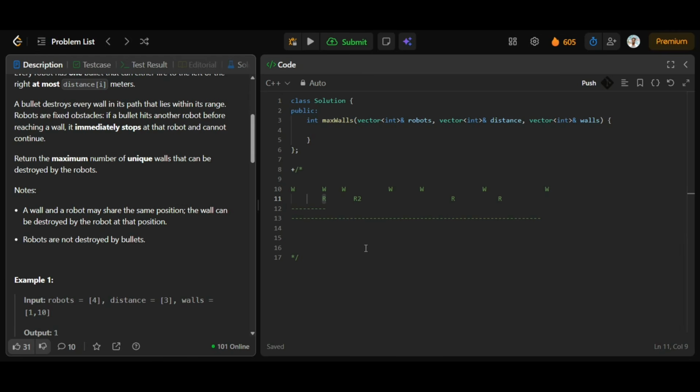So how are we going to solve this problem? That's a good question. Let's see. The first thing is, for any robot, if we try to see for every robot how many walls the bullet is going to destroy, then we see that it can choose either direction, right? One of the directions it can choose. So there is a dynamic programming aspect to it, but before that there is something more.